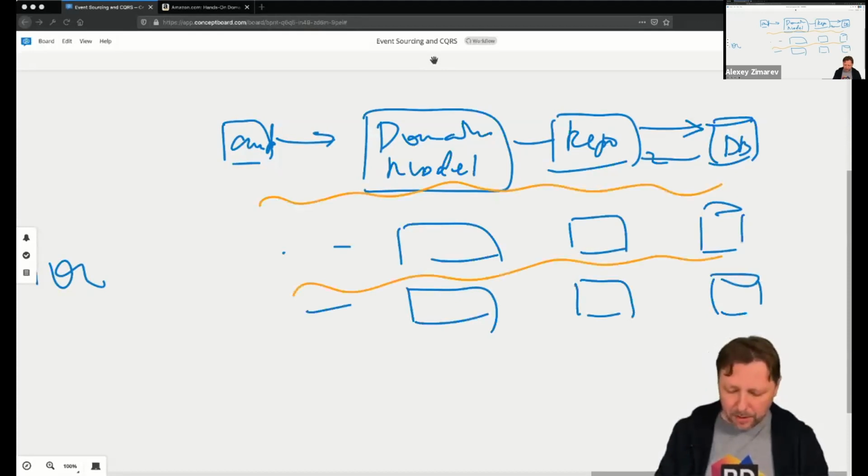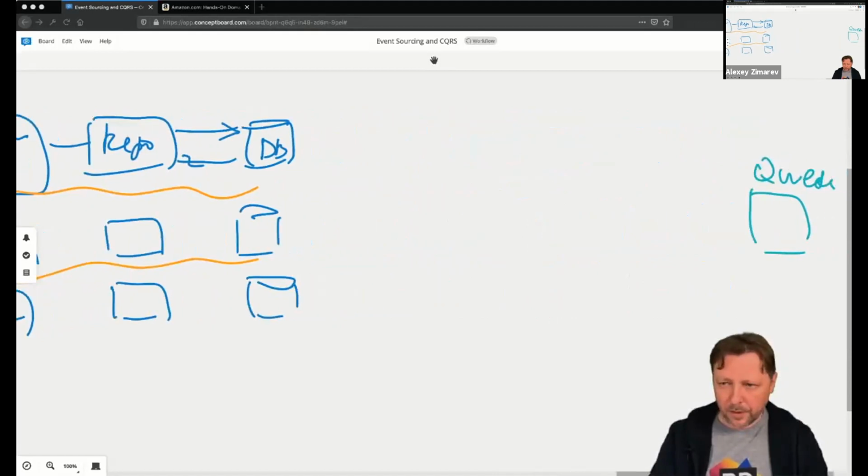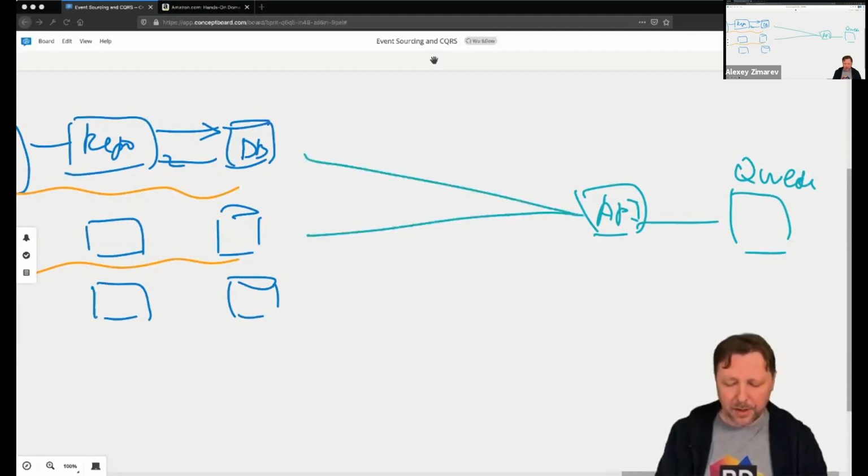However, imagine that we have queries. So I will do it in a different color. So this is the query, and the query comes to an API. Let's call it the query API. And this query API can either call a query service or just go to this database, compose something and return you the result.